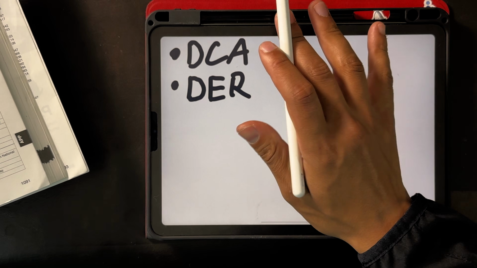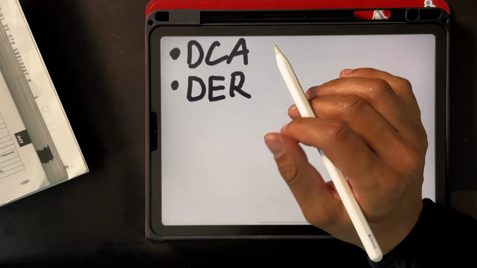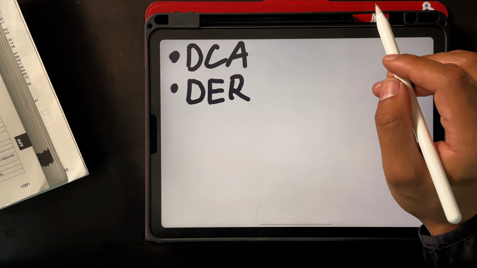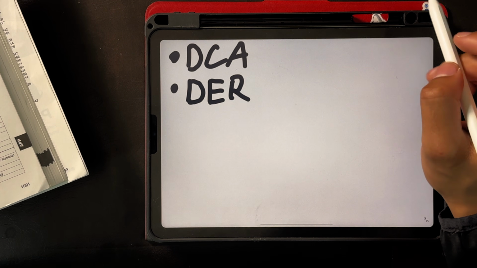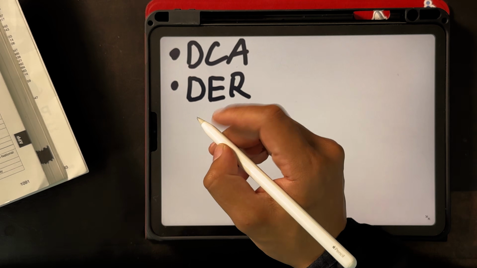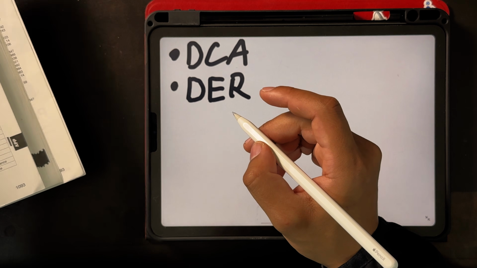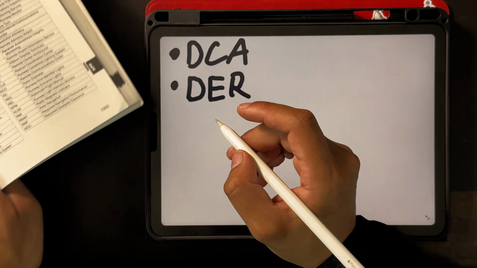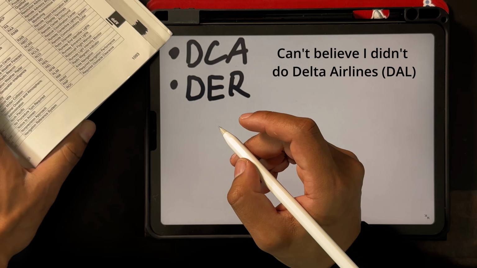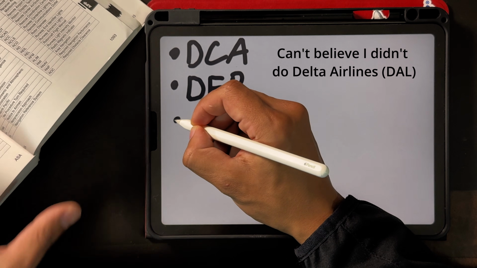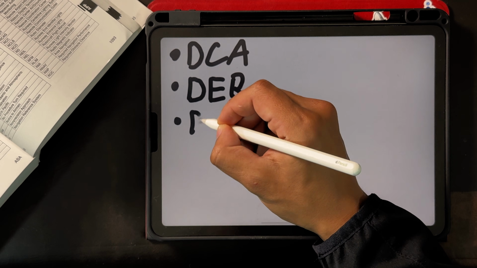If you haven't learned by now, the U.S. government makes everything way more complicated than it really needs to be. Let's flip a page here and see what else we got in the Delta section. Like DME.